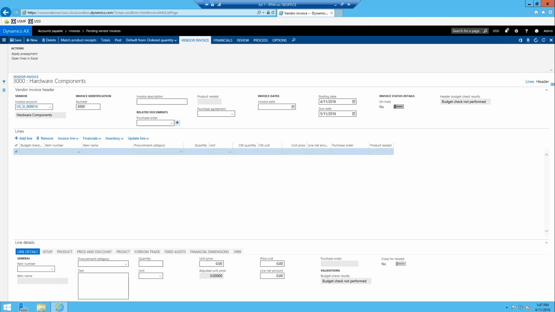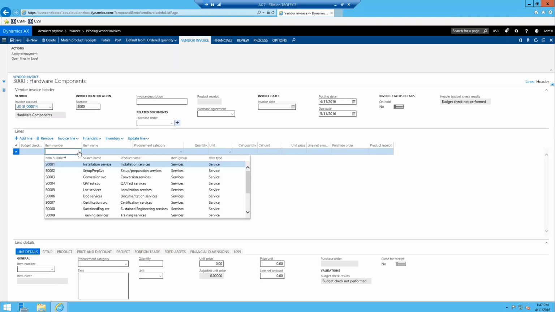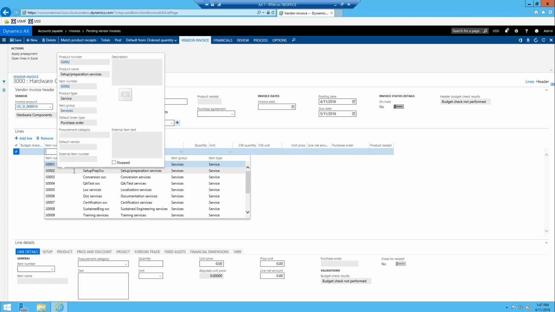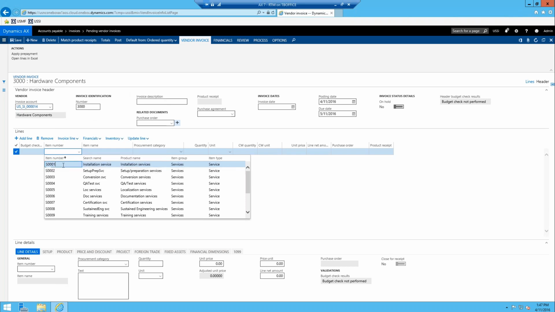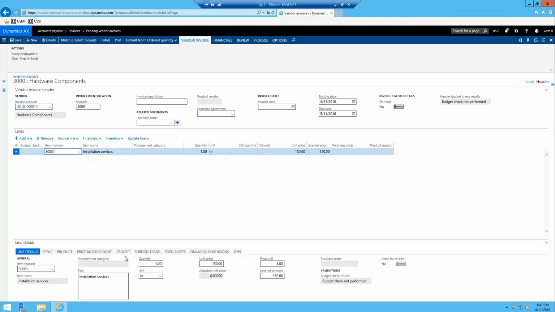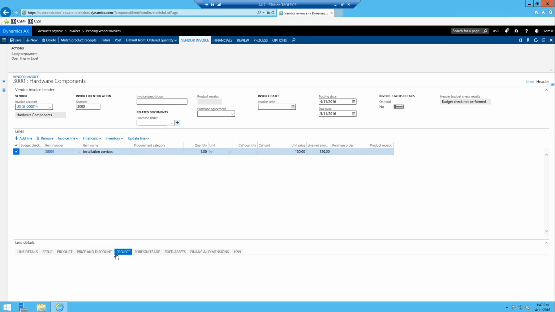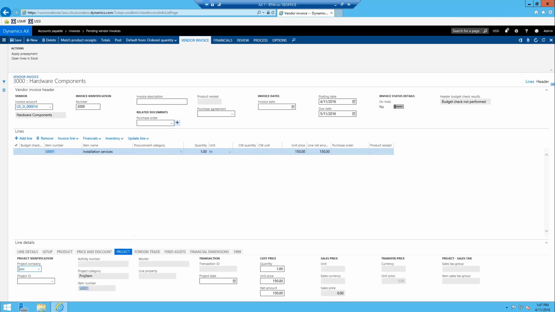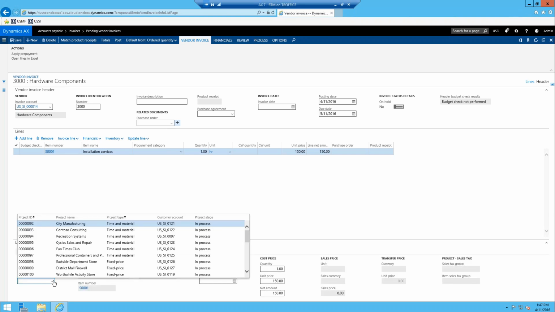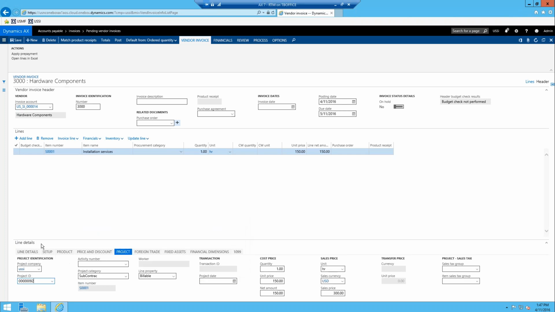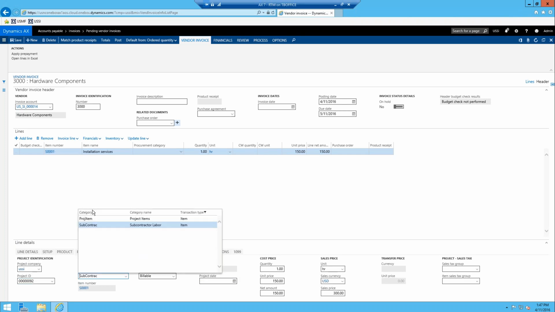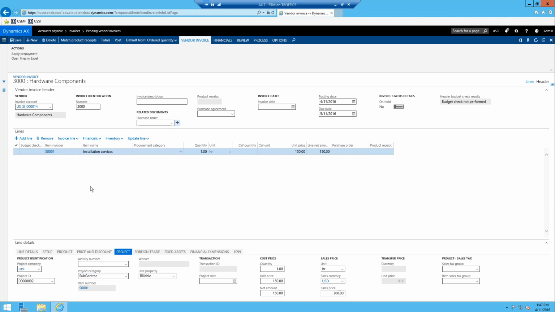So the thing to note is if you add a line and then you define an item number, that's going to be an item type transaction according to the project module. So I'll just show you real quick. If I go down to the project tab down on the line details, you can see that if I hook it up to a project, and I'll just pick city manufacturing real quick, since I have an item number selected, it only gives me transaction type item for category selection. All right, so I'm going to remove this line.